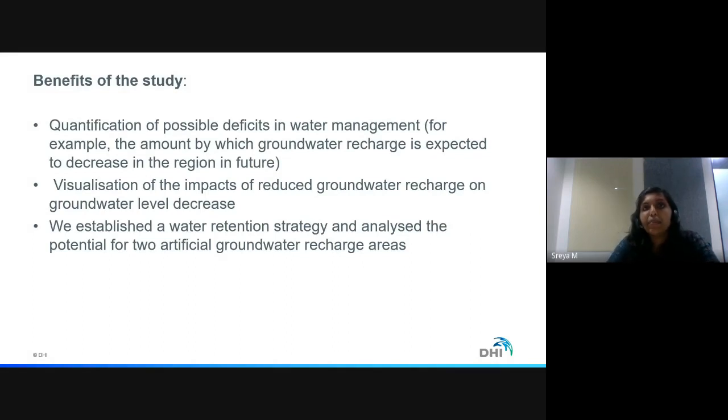Here we prepared a water retention strategy, and also analyzed what the effect of artificial groundwater recharge will be in the areas. This actually improved the quality of recharge and also the water levels in the study area region. So these were the basic benefits which we got from this study.